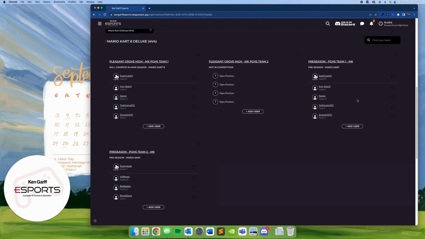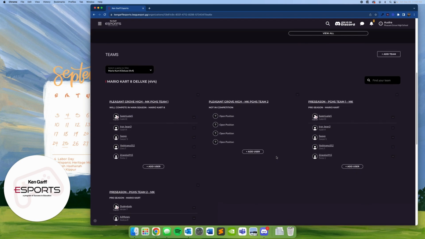So really just go in. As a recap, you want to rename your old teams to say preseason so that you can make sure you're not trying to enroll the wrong team. And then you want to create a new team for the regular season. I know it's not extremely convenient, but that is the way that you can make sure that you are registered and signed up in time for the deadline.